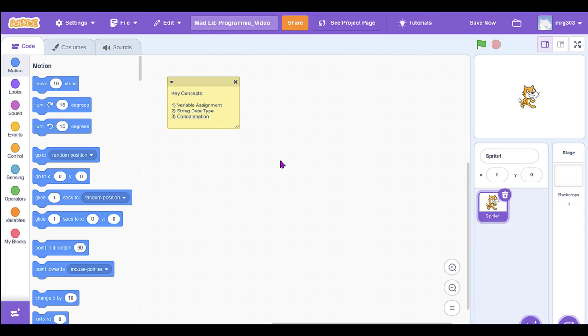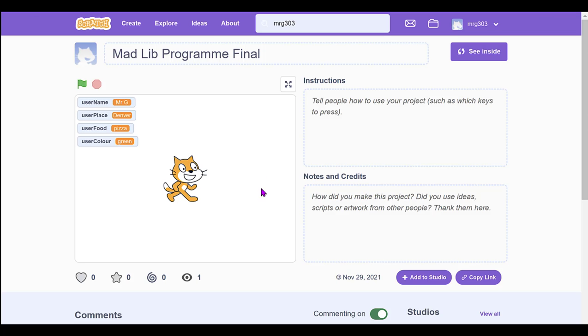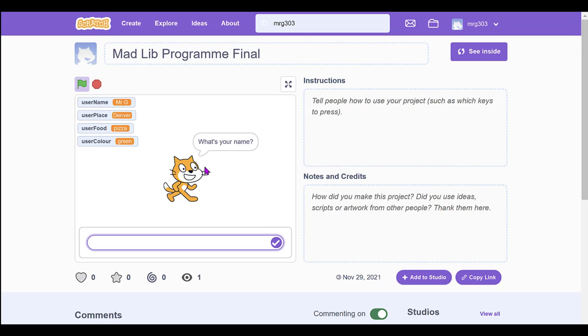Before we start making the program, let's take a look at what this program should actually look like. So here's what the program should look like. If you don't know what a madlib is, I will show you in just a second. Your program is going to ask for a couple different inputs. You'll see that those inputs are these names right here: username, a place, a food, and a color.